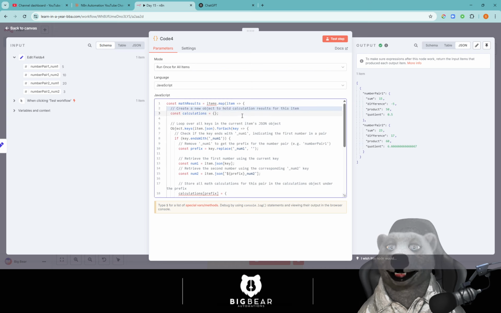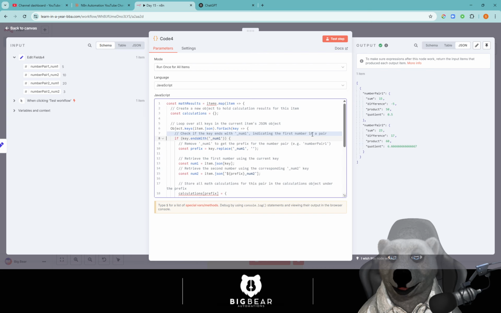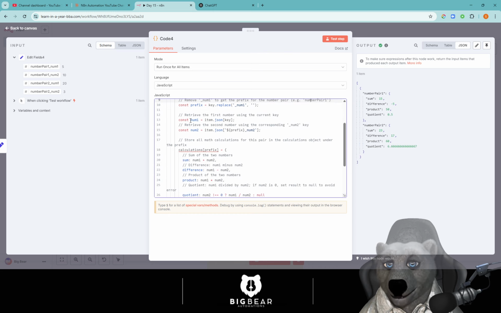So it creates a new object, which is your calculations, which is where it's going to store all the stuff. It checks if the key ends with underscore 1, indicating the first number in the pair. It removes the underscore 1 to get the prefix for the number pair, e.g. number pair 1. It retrieves the numbers using the current key, then retrieves the second number using the corresponding underscore 2 key. And then it stores all the maths calculations for the pair in the calculations object under the prefix: sum, difference, product, and quotient. So number 1 plus number 2, minus, times, maths.